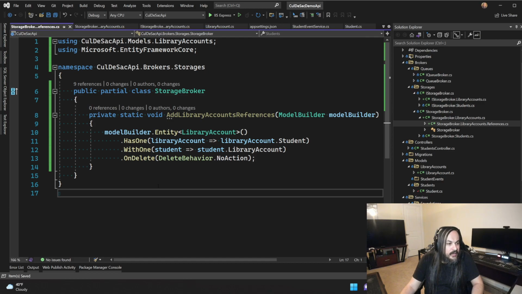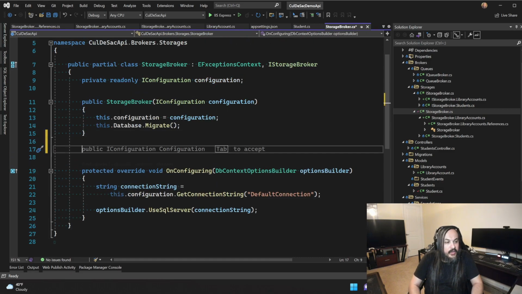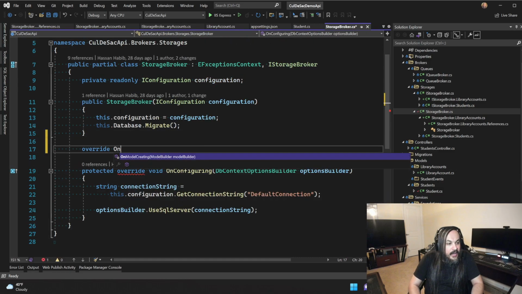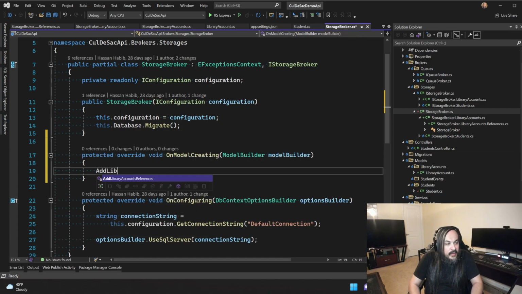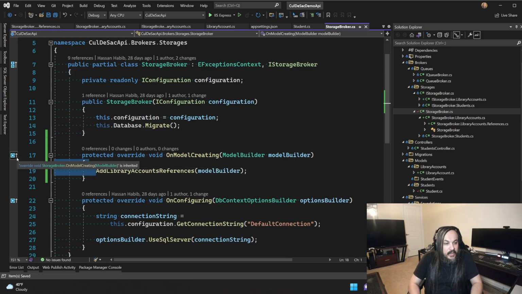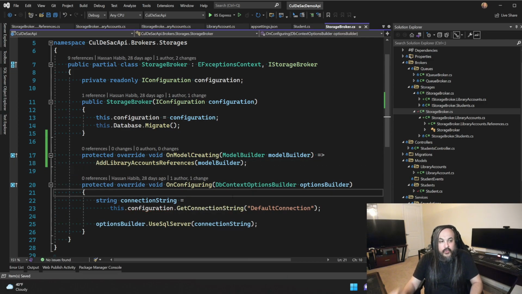Great. Magic. Okay. Now, where do I put this guy? This goes into the DB context file that you have here, and you can say override on model creating, and then add library account references, and you just pass the model builder to it. So model builder, like this, and we're done. Since this is a one-liner function, this is my one-liner function right here. So one student, one library account, done and done. So we built that relationship in here.